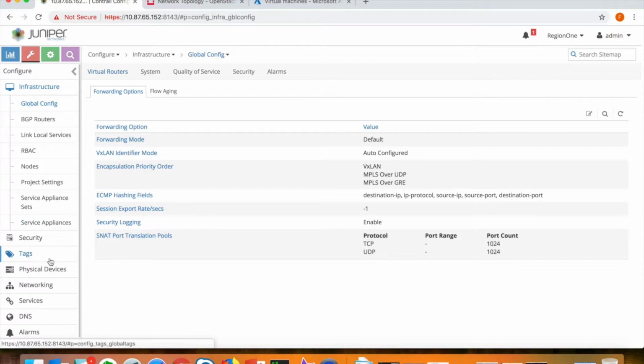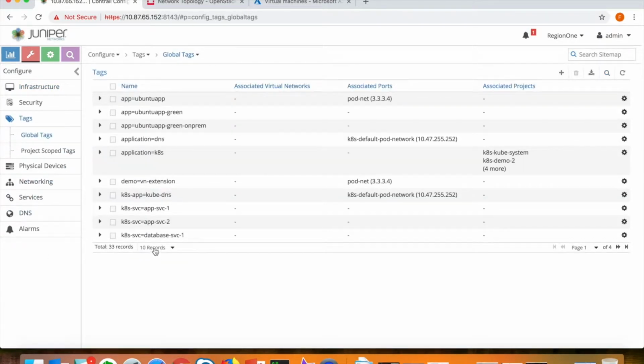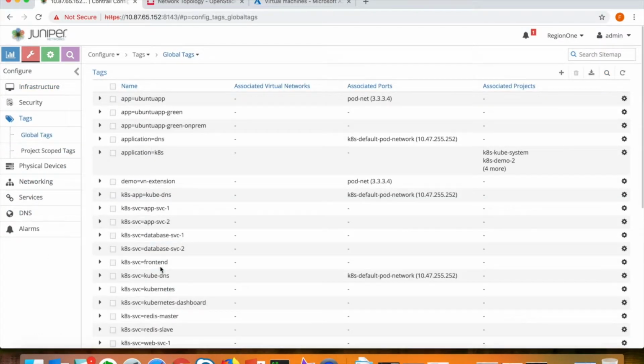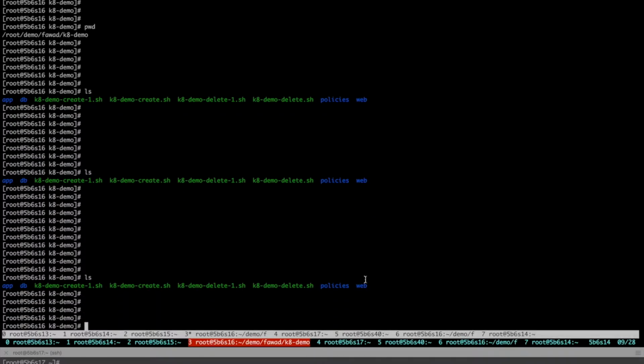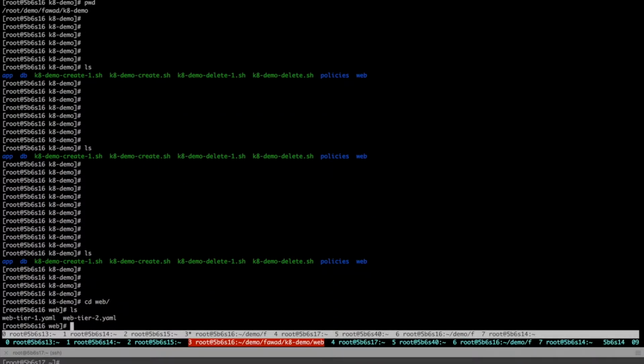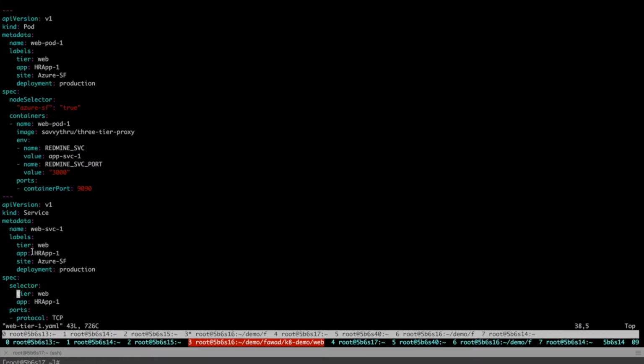So first we're going to go and look at our current tags. So let's do 100 records or 50 records. So this is what we see. Now let's go back to our console and look at the YAML file for our front end. So here we see the name of the front end pod is web pod 1. The labels in Kubernetes: we have web, HR app, Azure SF, and deployment being production.